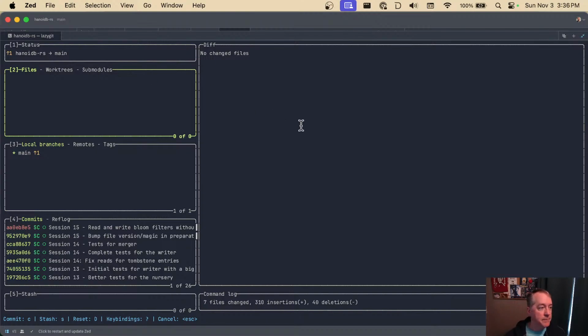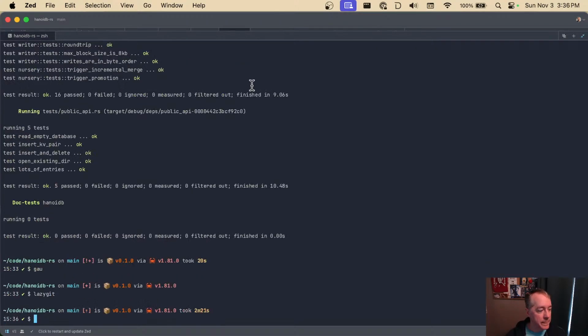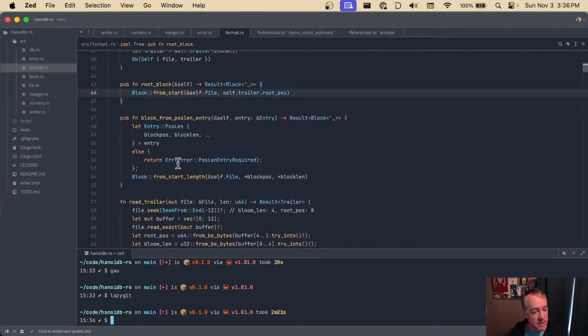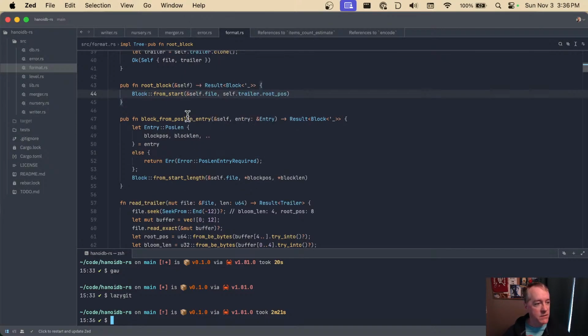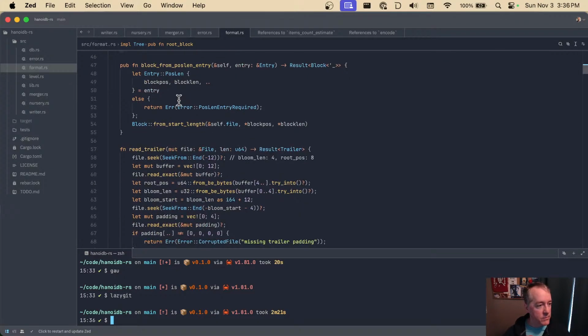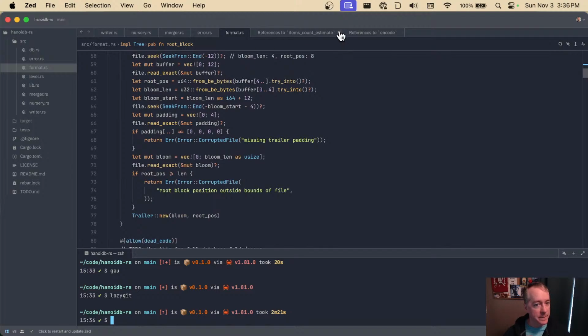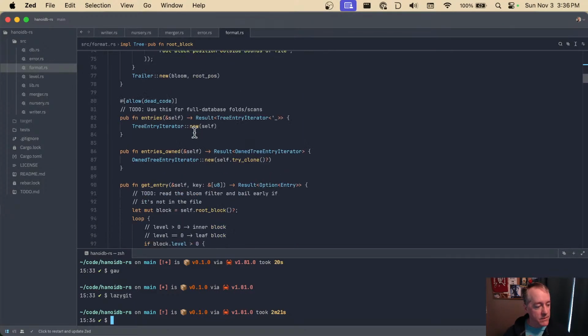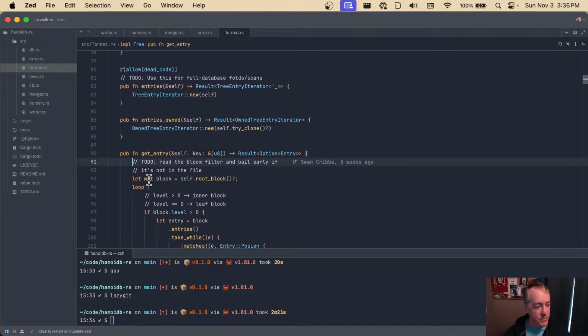Now, it's very possible that we can just add this in like 5 minutes. So let's see if we can do that. So the function that we care about is get entry, and this is where our to do is.